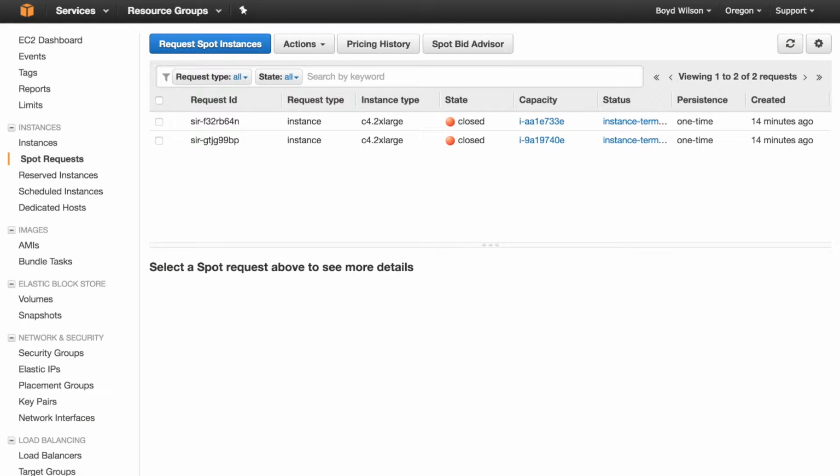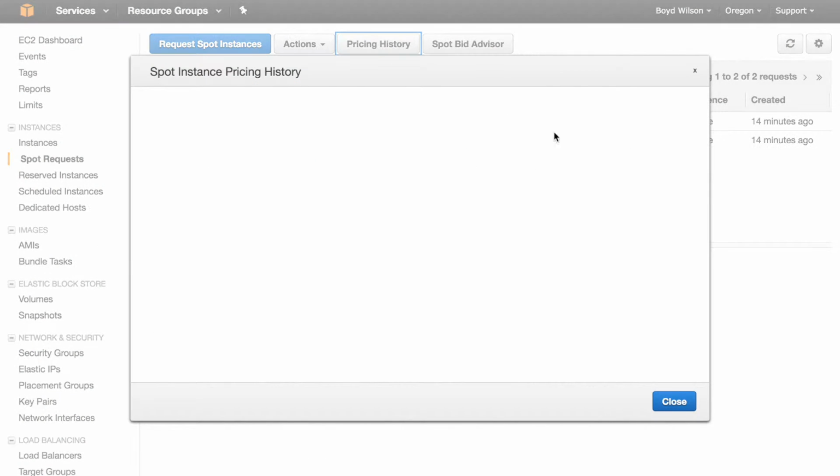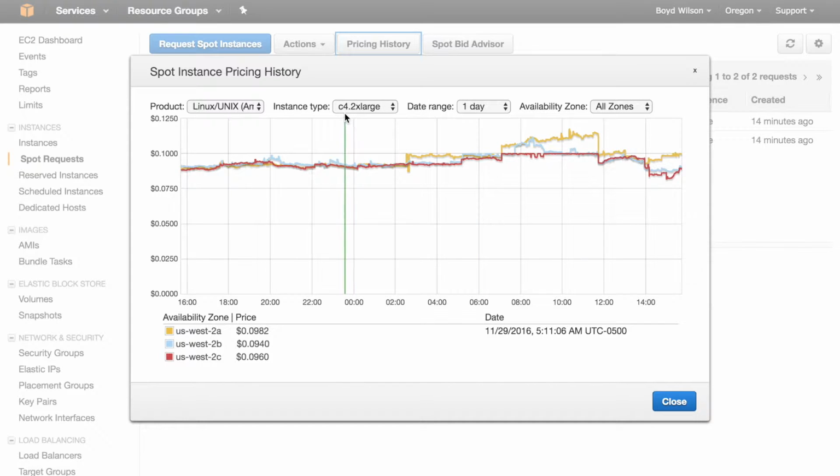And if we wanted to figure out the spot price, we can do pricing history, and we want a C4 2XL, and we can see it's generally been 12 cents, but we'll go ahead and just put it in at 15 cents to make sure this will launch.